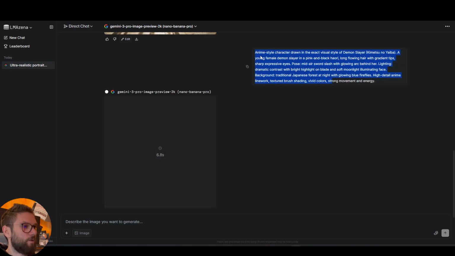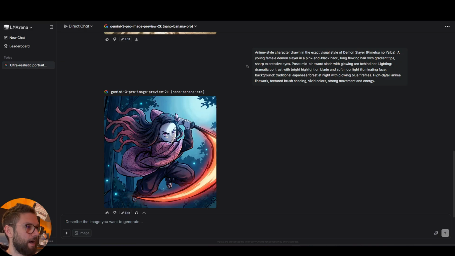And as you can see, this time I want an anime style character in the exact visual style of Demon Slayer, so Kimetsu no Yaiba. A young female Demon Slayer in a pink and black haori, because in Demon Slayer everyone wears a different haori. Long flowing hair with gradient tips, sharp expressive eyes. Pose: a mid-air sword slash with a glowing arc behind her, dramatic contrast with bright lightning on the blade and soft moonlight illuminating her face. In the background, there is a traditional Japanese forest at night with glowing blue fireflies, highly detailed anime linework, cel brush shading, vivid colors, strong movement, and energy.